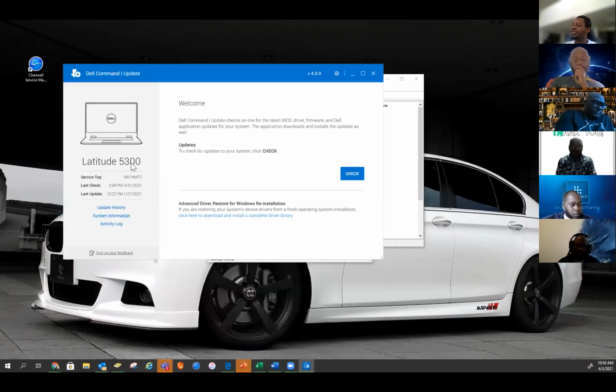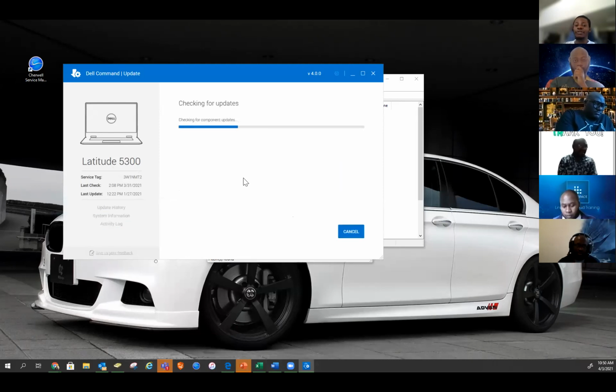This is a Latitude 5300. It's a new model of Dell. I can go here, I can do check. It's going to check for any updates on my machine, make sure that the machine is up to date. It's going to tell me any new driver that's been updated. This is where you do it. This is where you do troubleshooting.